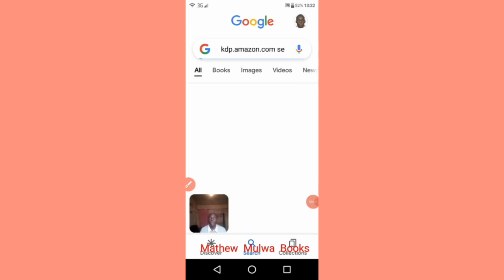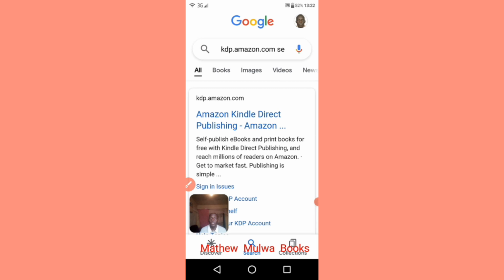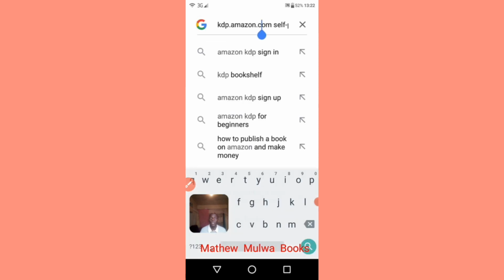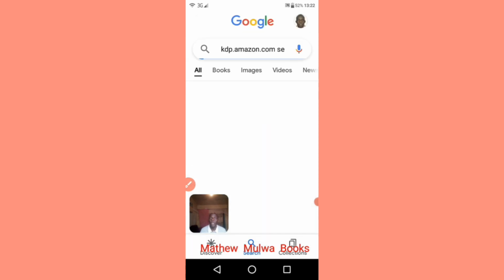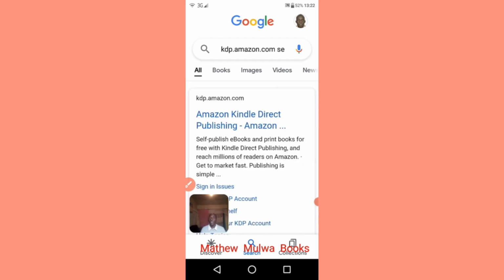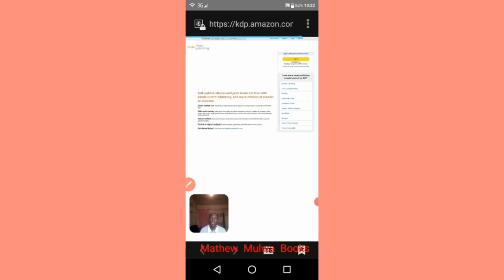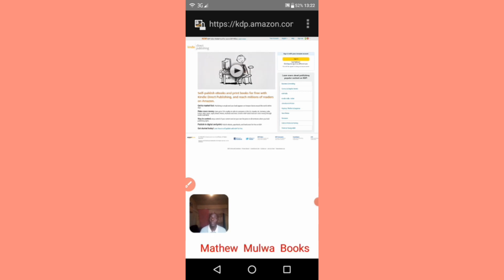So on your computer, on the search bar, you'll type KDP Amazon, then you'll click on that, then your computer will open a page like this one, then you have to click on that, then you wait for your device to open the page. So you click on sign in. If you have an account with KDP Amazon, you'll have to sign in. If you don't have an account, then you'll have to create an account.